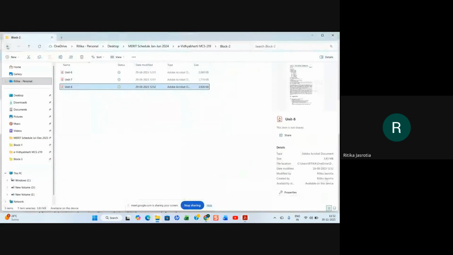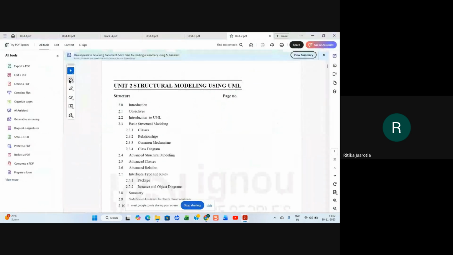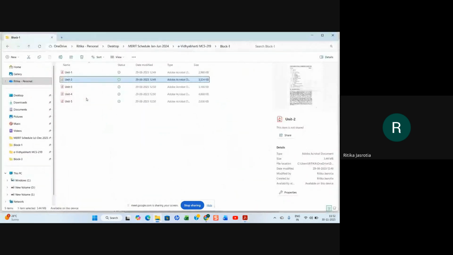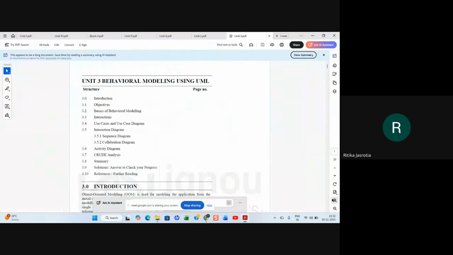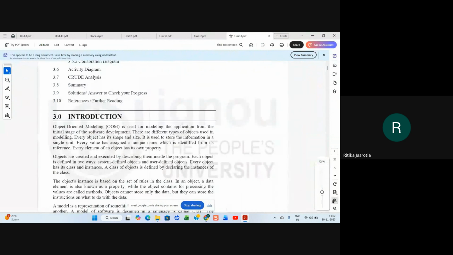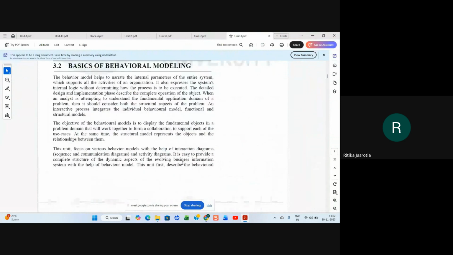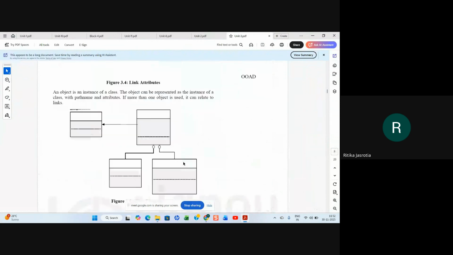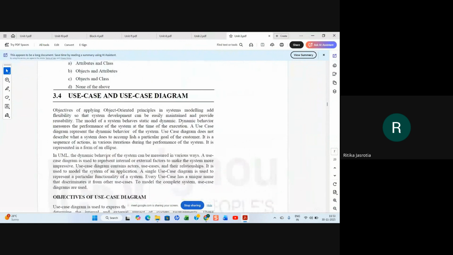So use case diagram will be in block 1 unit 2, I think. No, classes it is, so it will be unit 3. Behavioral modeling. So here you will have use case diagram. So here it is given what is use case diagram.